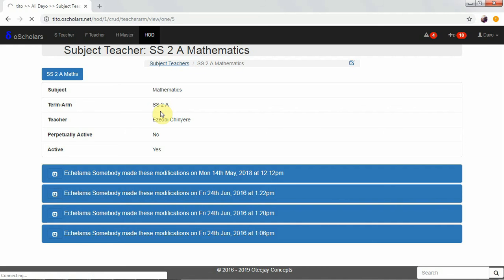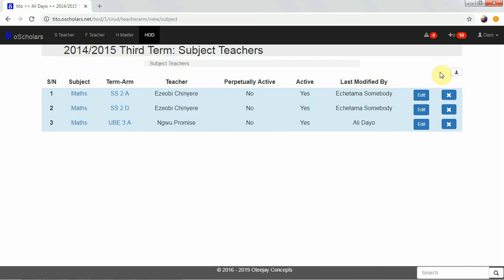Now you can decide to use this button to edit this particular record, maybe specifying that she teaches another class, and we can use this place to download this data as an Excel. When we click on that, we will download this data as an Excel, and the person can actually work on that data.